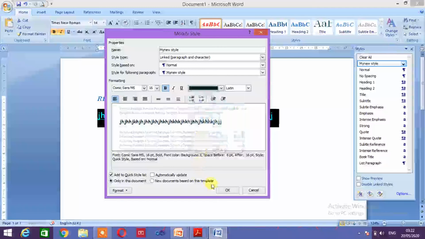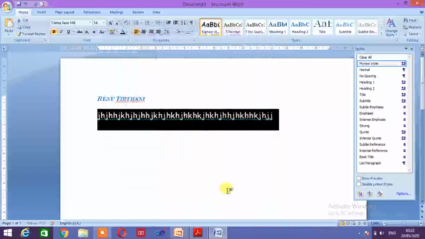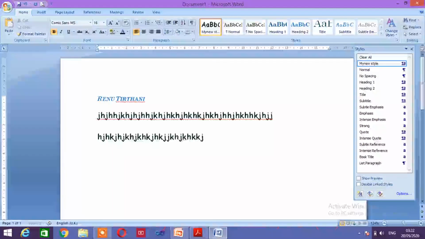and then I'll click on OK button. After modification you will click on OK button. What will you find? The style is changed now. Now when you type it, you can apply it on the paragraph or on the character also. So this is a way to modify style.